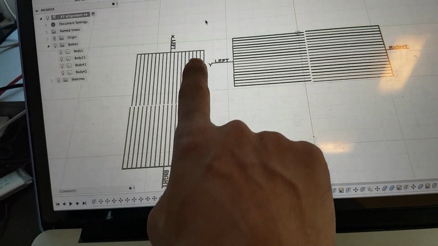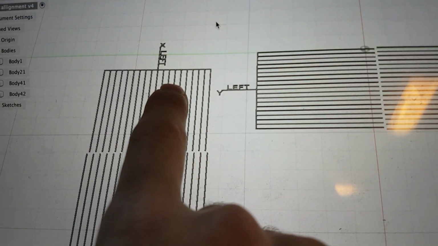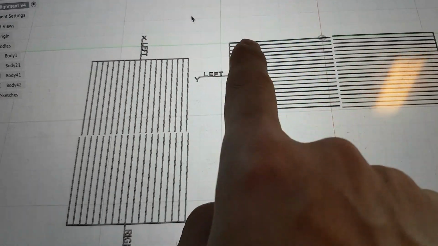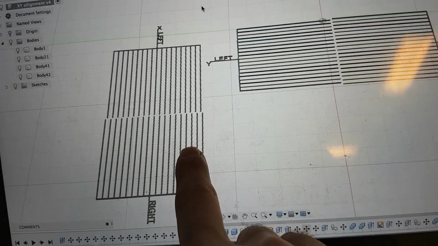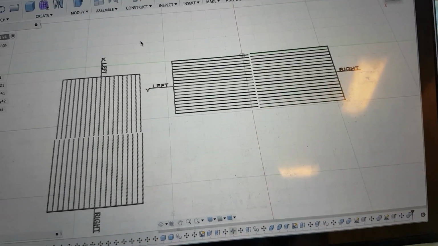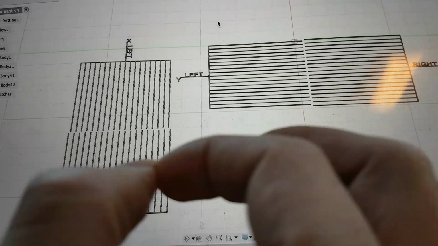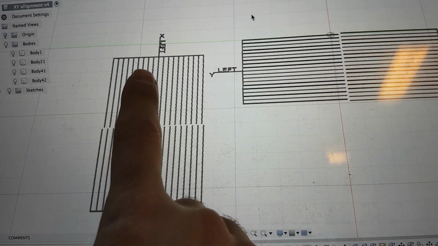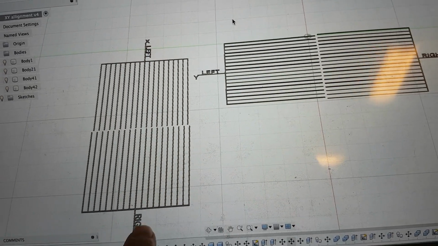because we need to make this part with the left nozzle and this part also with the left nozzle, this part with the right nozzle, and this part with the right nozzle. Okay, now first, just a little bit of information. This is the center line that goes up and down here.